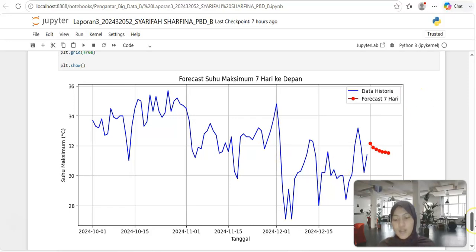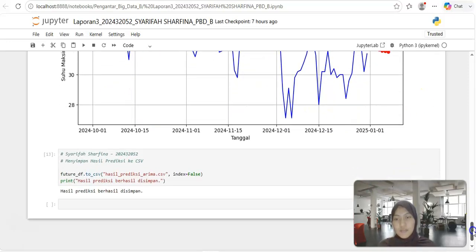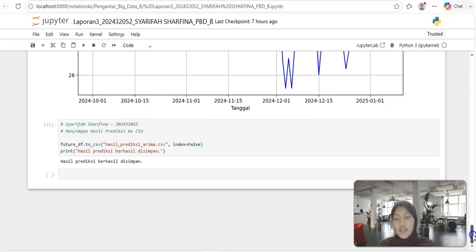Next step, I will save the forecast result. I save the forecasting result into a CSV file. The file contains the forecast dates and the predicted maximum temperature for the next 7 days. Saving the results makes the forecast easier to access, analyze, and include in a practical report.